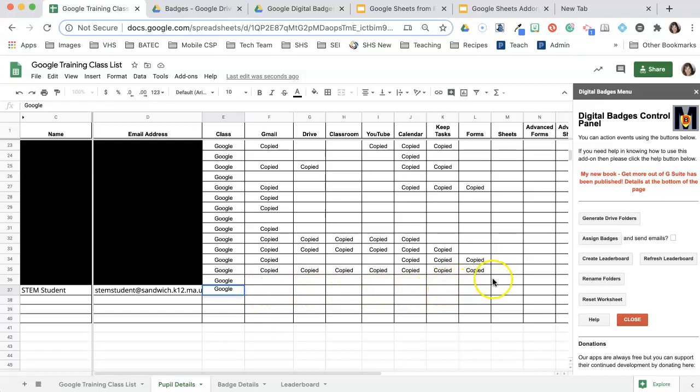But let's just say STEM student joined and happened to do that Sheets lesson. So I'm going to put a Y there. But poor STEM student doesn't have a folder yet. So automatically what this does is it makes drive folders for every student and it puts it in one place. So I'm going to hit generate drive folders. Everyone else already has one except for STEM student. So watch what's going to happen.